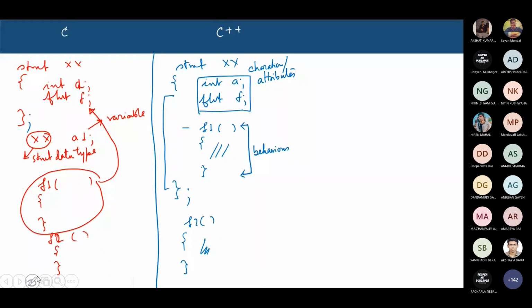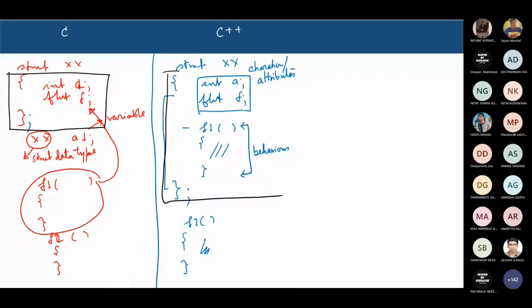And as you can see, this is a limitation which we have overcome here, and this ability to put together both of these is known as, what is this? To have the variables as well as the behaviors or the functions. This is known technically as encapsulation. Encapsulation.